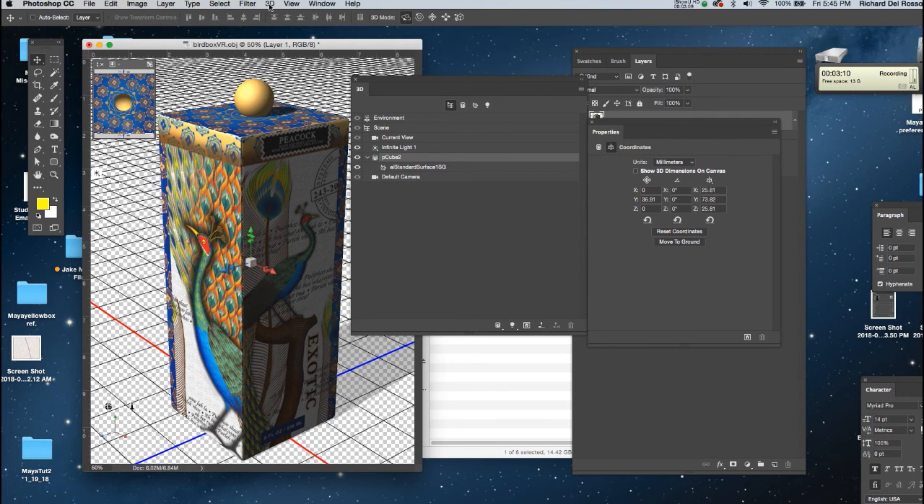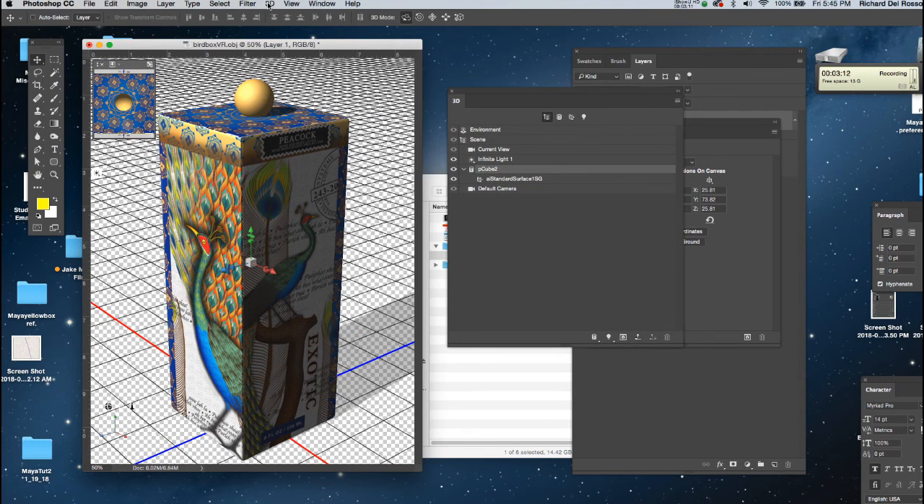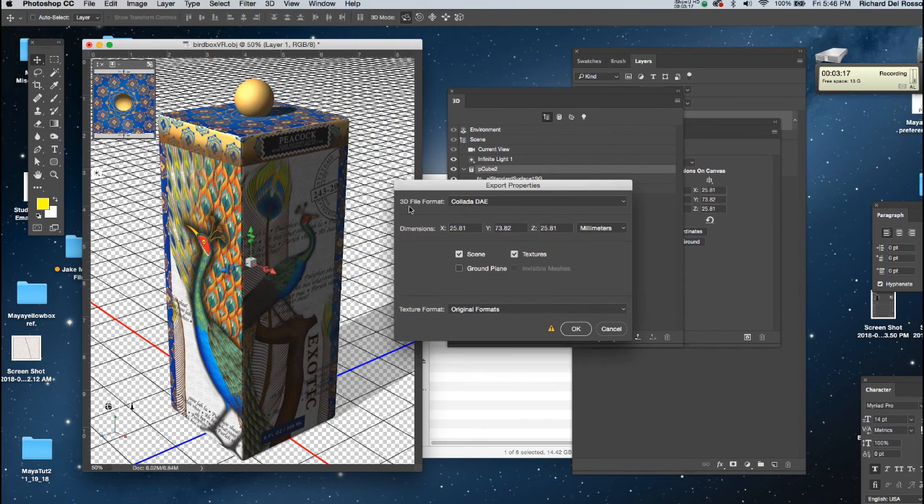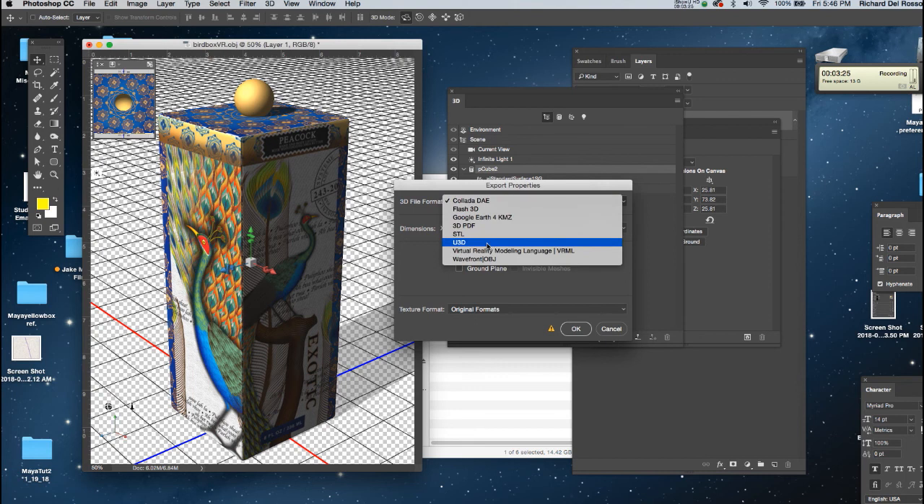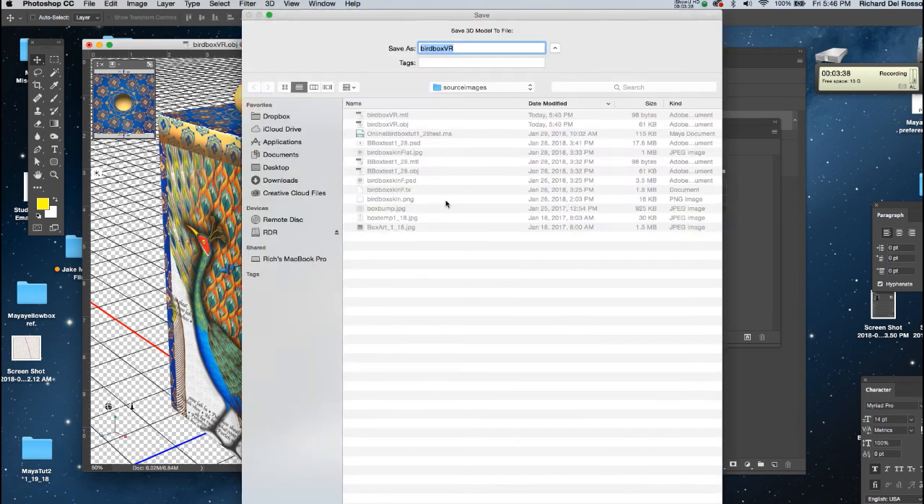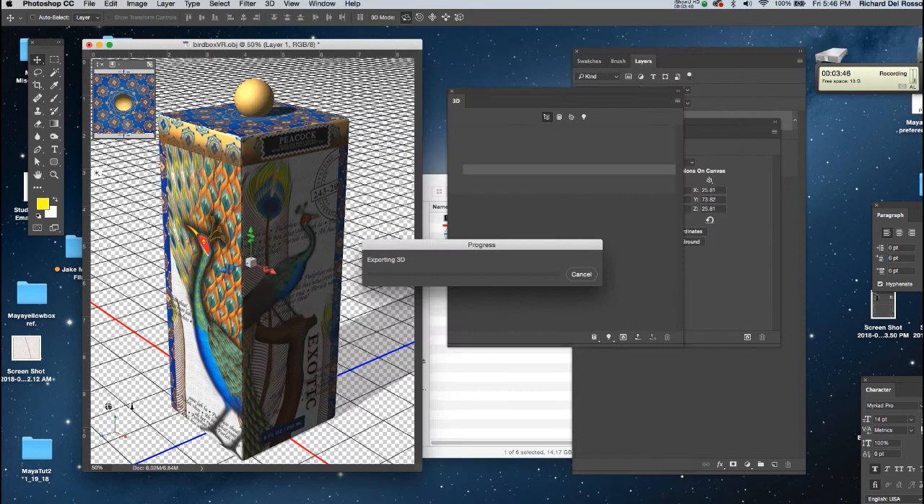Then I'm going to go over to my file and go to 3D at the top of the user interface. I'm going to choose Export 3D Layer. Under 3D file format, I'm going to change it from Collada DAE to U3D. This is the format that Acrobat understands and will allow us to import into Acrobat. Everything else is left the way we want it, just by default. I'll click OK, put this into my source images, and hit Save.